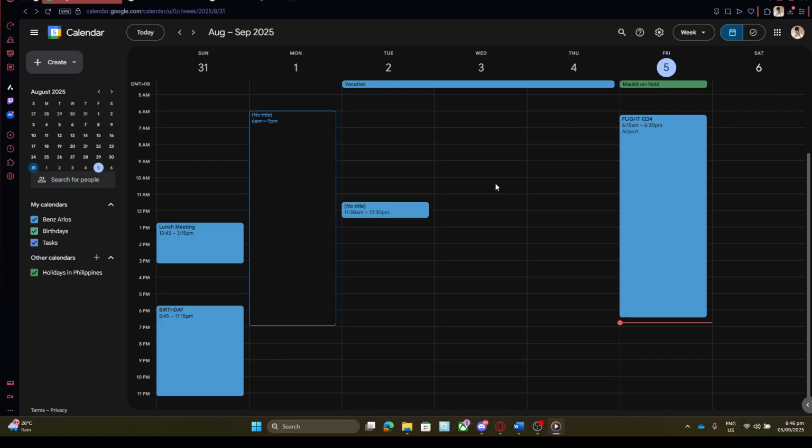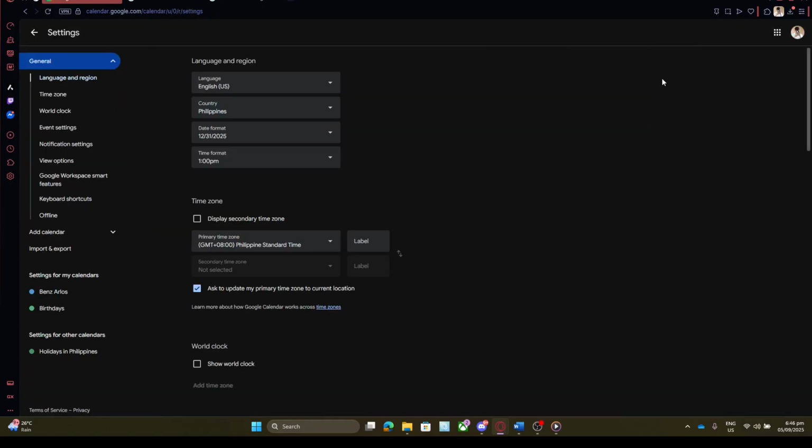Once you're there, direct your attention to the top right corner of the screen where you'll see a gear icon. This is the settings menu. Click on this icon to proceed to the settings section. The drop-down menu that appears is full of various options you might find handy down the line, but for our purposes today, we need to focus on one specific function. Select Settings from this menu. This will redirect you to a new page where you'll be able to adjust different aspects of your calendar experience.